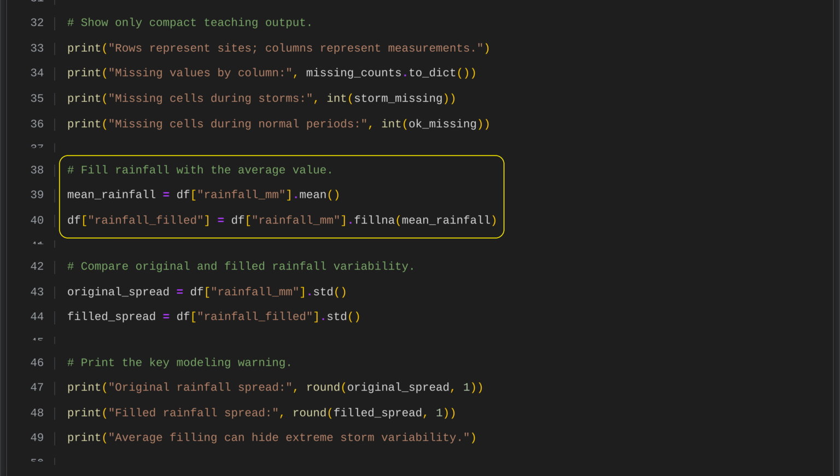Calculate the average rainfall across all sites while ignoring missing entries. Then use that average to fill gaps in the rainfall data. This makes the dataset more complete for analysis, but it can also reduce natural variation in the values.